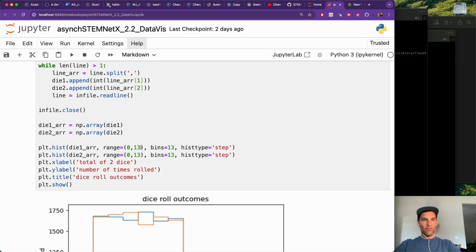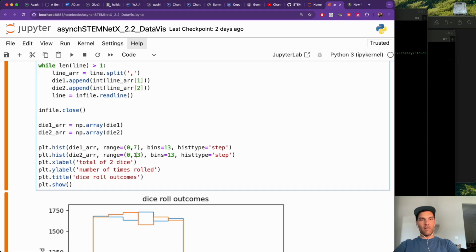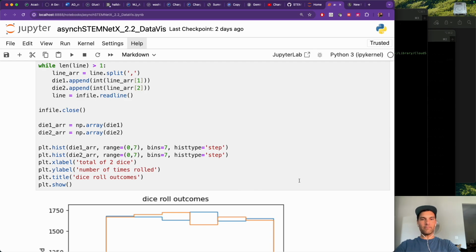We will make each one go from 0 up to 7, okay, because we don't need that full range up to 6. And I'll change the number of bins to display 7 bins, and we'll rerun this.